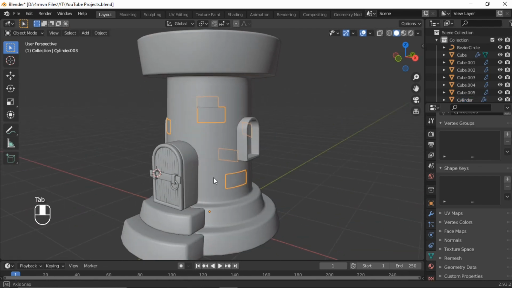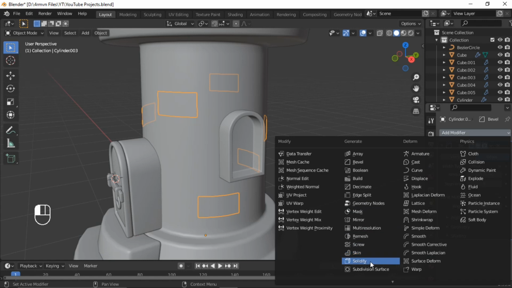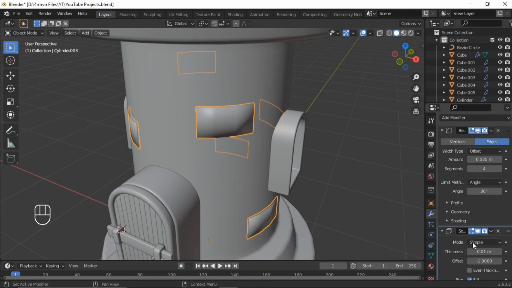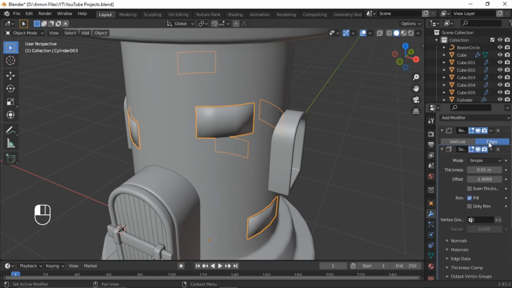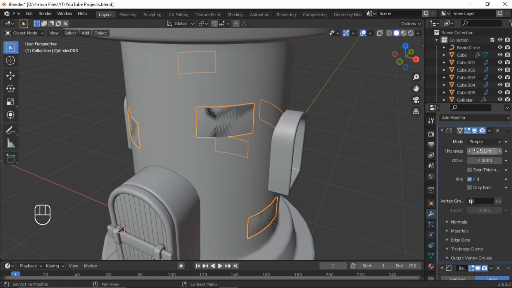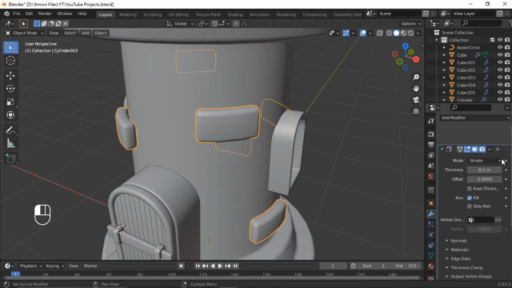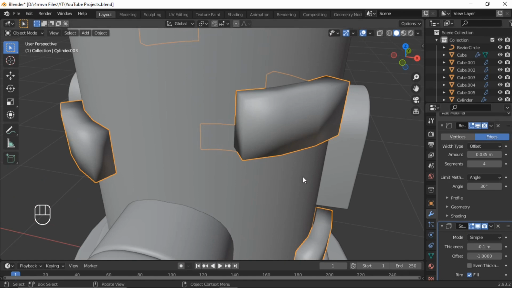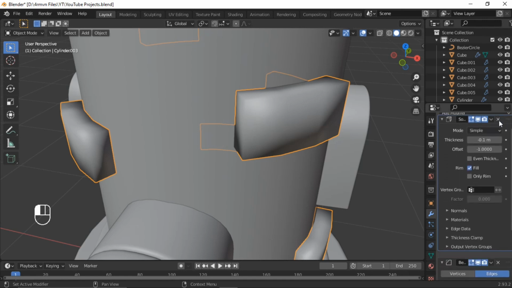And now we can add a solidify modifier to give them a little thickness. But note that the solidify modifier needs to be on top, so it would be applied first. If it isn't, your object's gonna look like this. So the thing you need to do here is to just pick the solidify modifier and drag it on top.